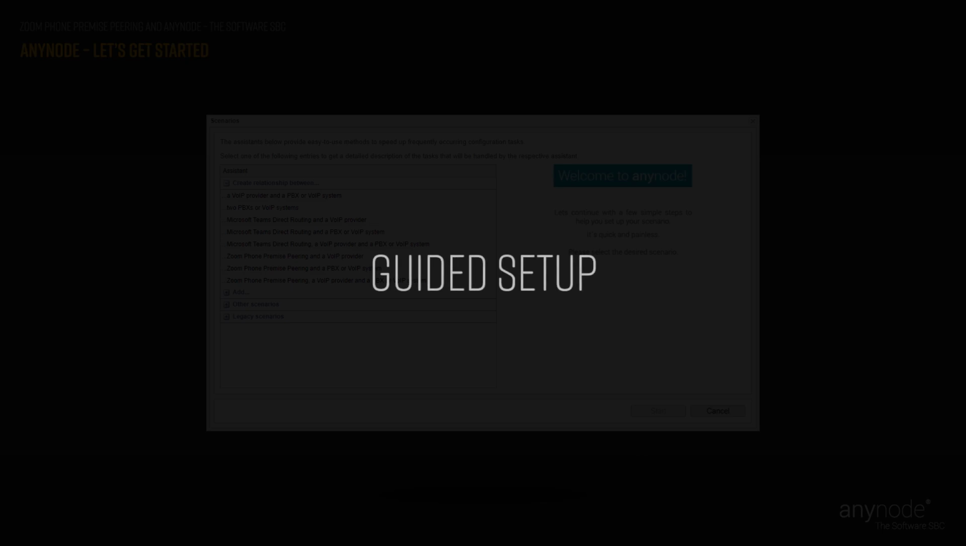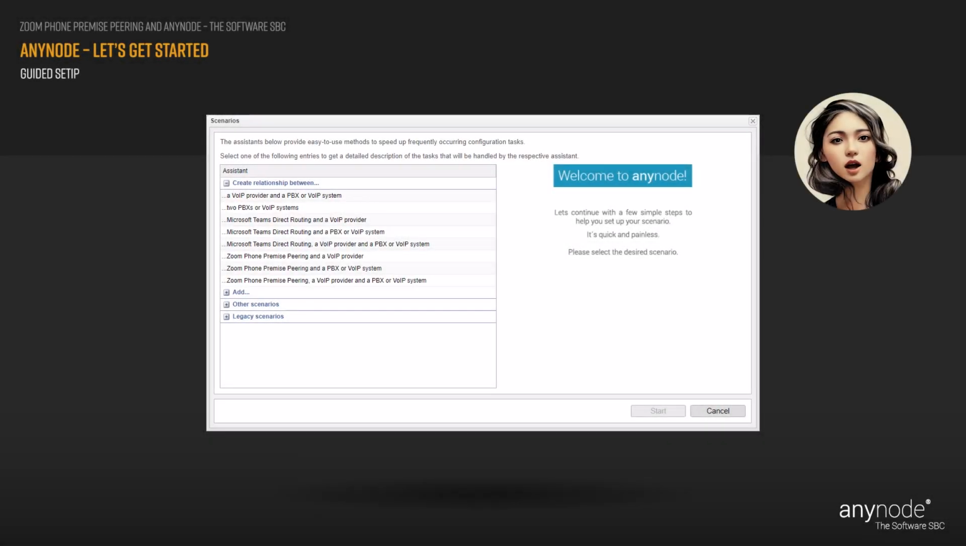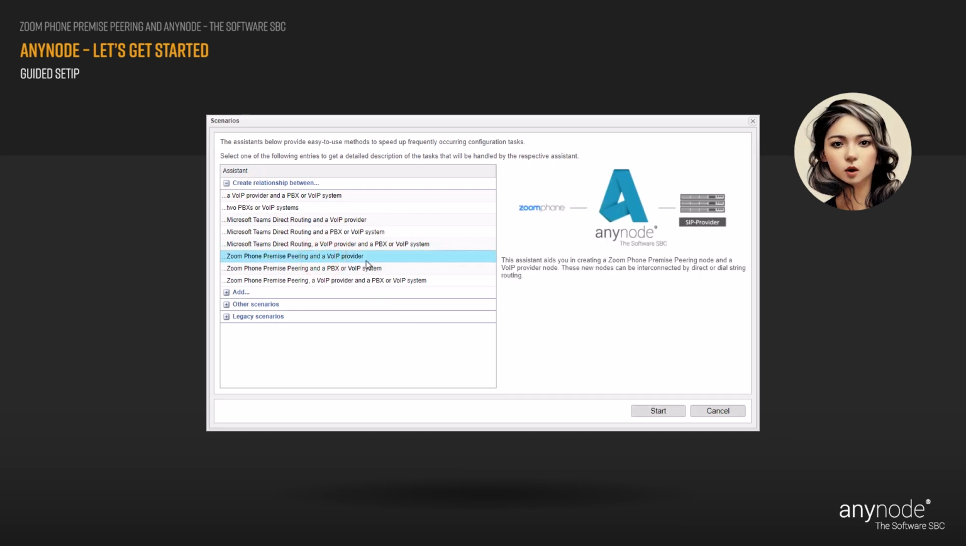Guided setup. To begin the guided setup, the wizard will lead you through the process. In this example, we will be using the Zoom Phone premise peering and voice over IP provider scenario. Once you've selected the scenario, click Start and let the Node Interconnection Assistant guide you through the setup tasks.